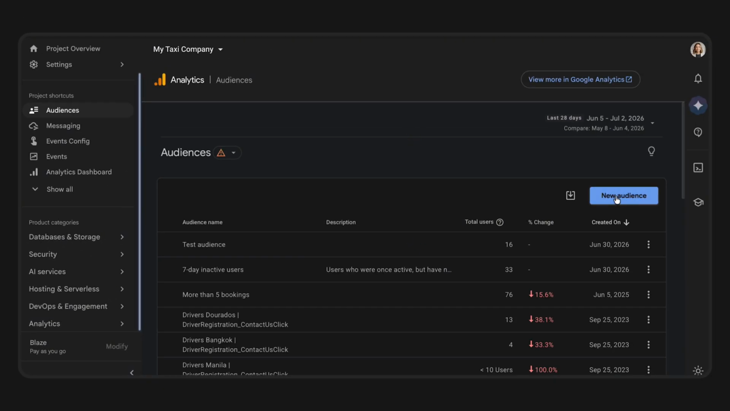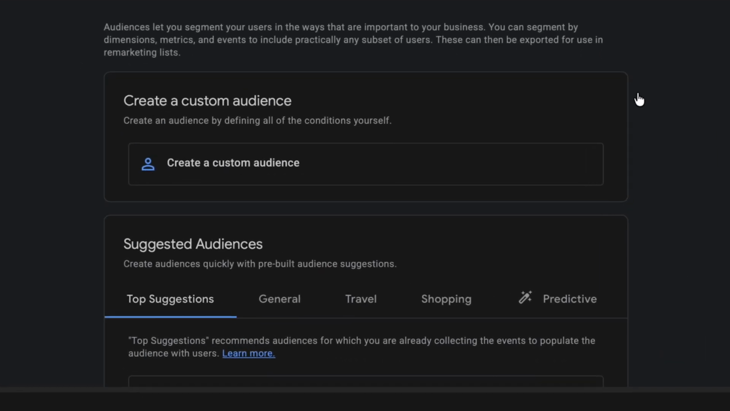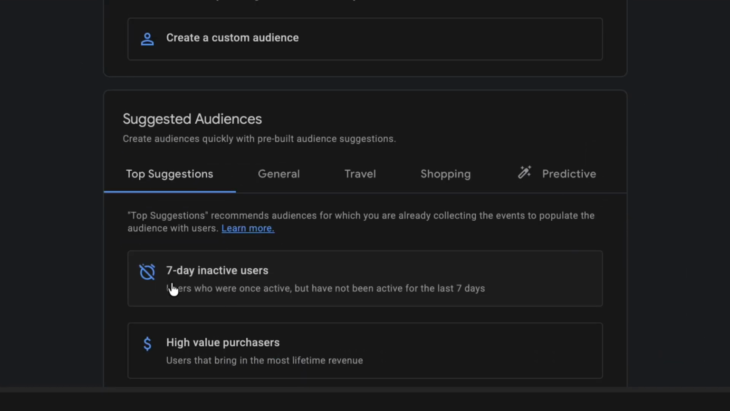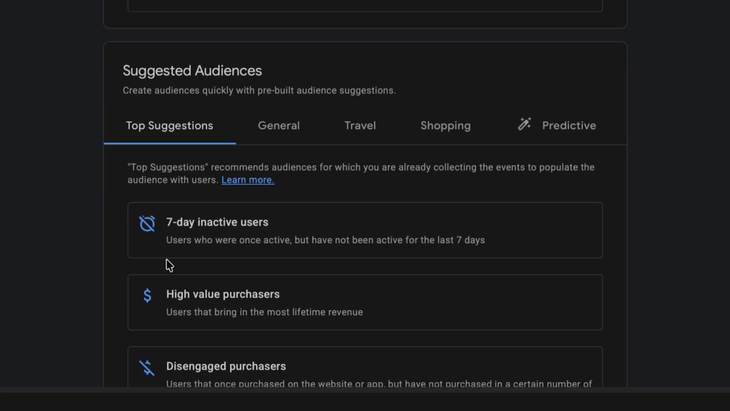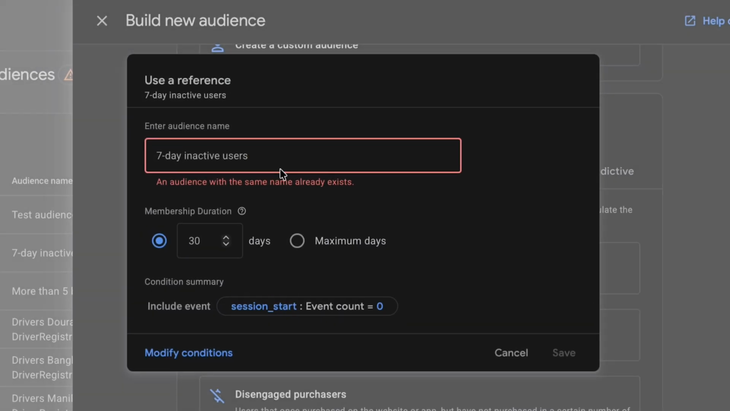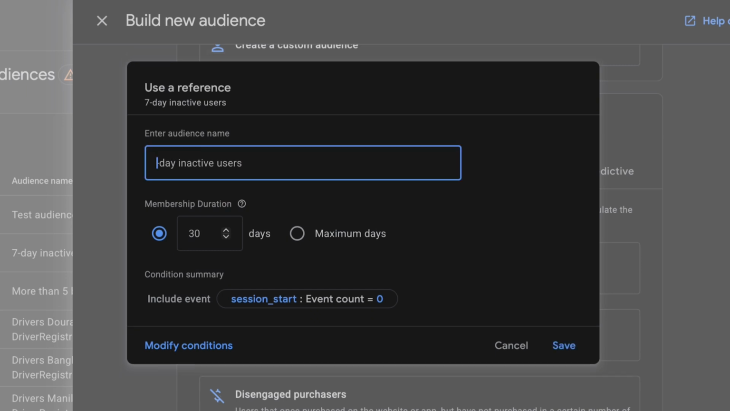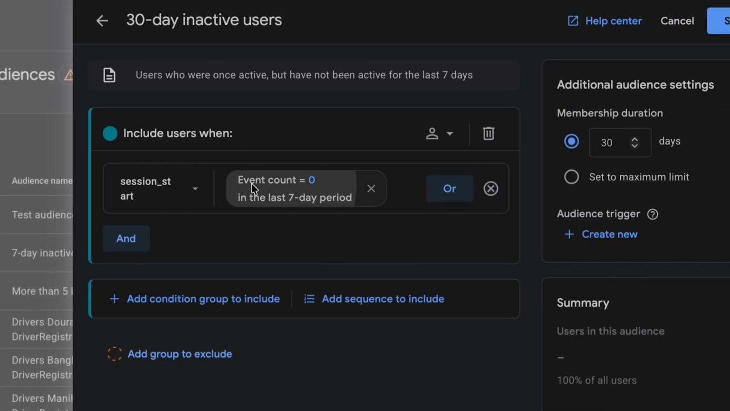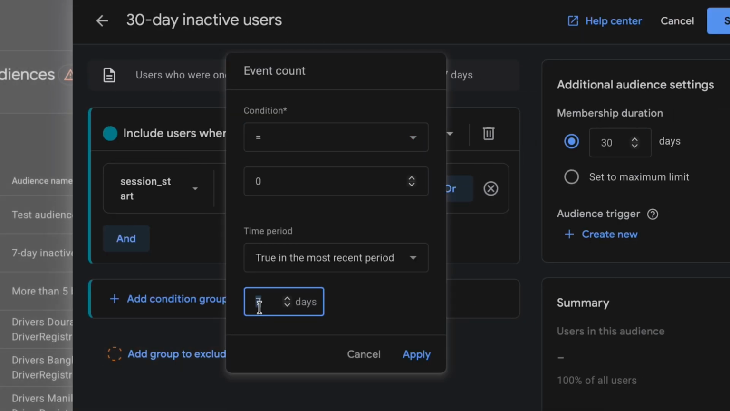Click New Audience. You'll see suggested audience templates, such as 7-day inactive users. This is a good starting point, but for this campaign, we want a wider time frame. Let's use this suggested audience as a template and make a few adjustments to make it work for us. First, let's change the audience name, like this. Click Modify Conditions, and change the period from 7 days to 30 days.